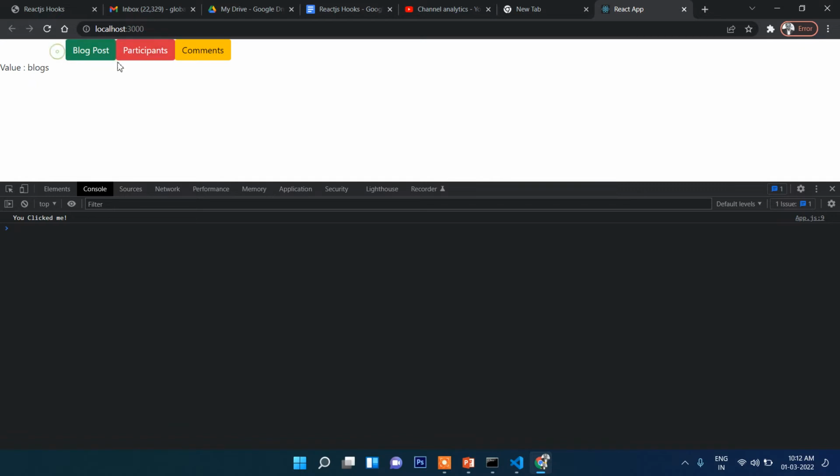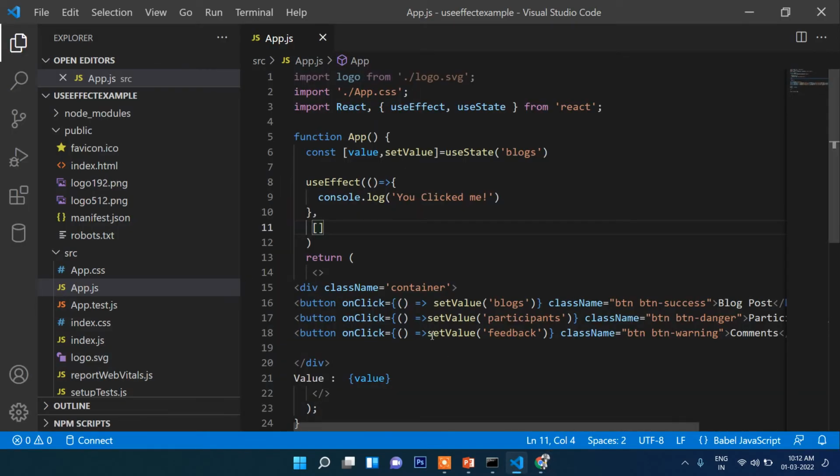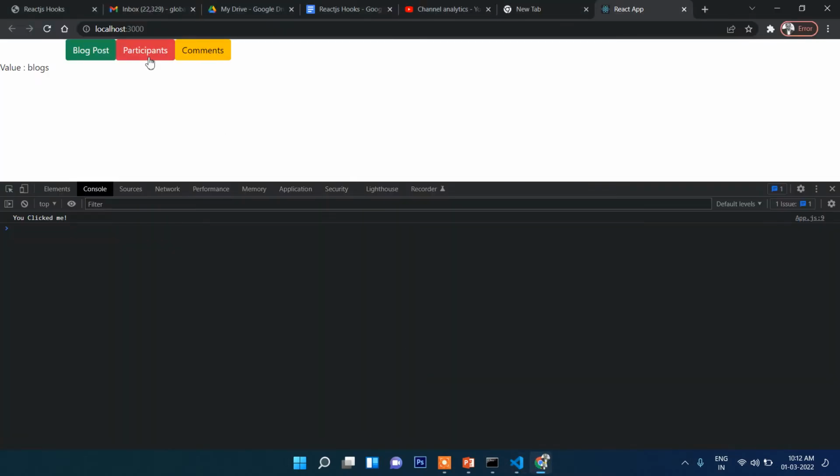So when you want your application to run useEffect only once, in that case you just put this square empty array after this comma, or else every time it will run. Now if you want to run it on clicking a particular event, for example, if I click on blog, it won't do anything. If I click on participant, only then this useEffect should run. When I click on comments, then it shouldn't run.